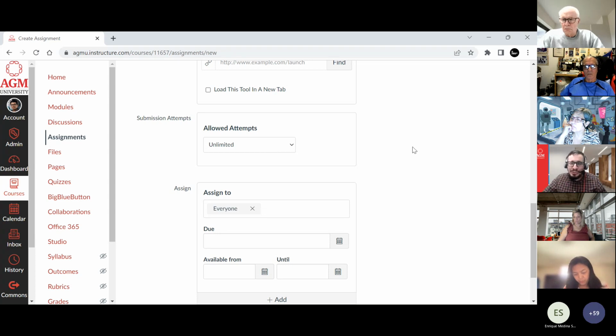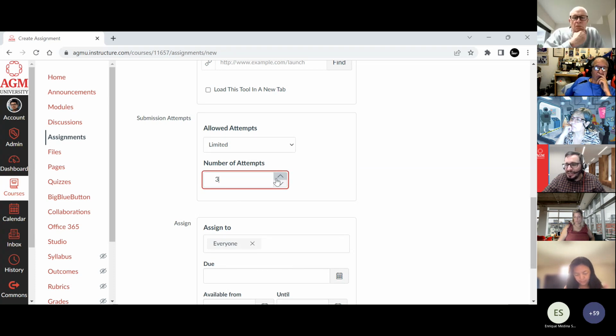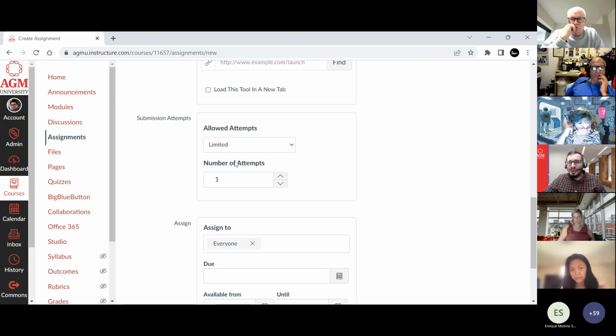What you need to do is go to that specific assignment, edit, and click here. Number of attempts, and just limit them. If you want it to be only 1 or 2 or 3, whatever you want, you are allowed to change that also. If you want to give students the opportunity to turn in the same assignment twice or 3 times, you can do so. Just remember to go here under submission attempts and limit the amount of attempts that the student has.